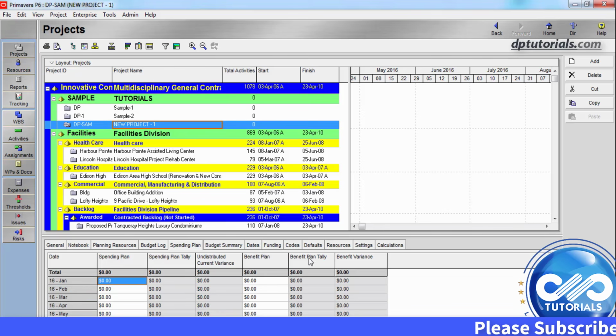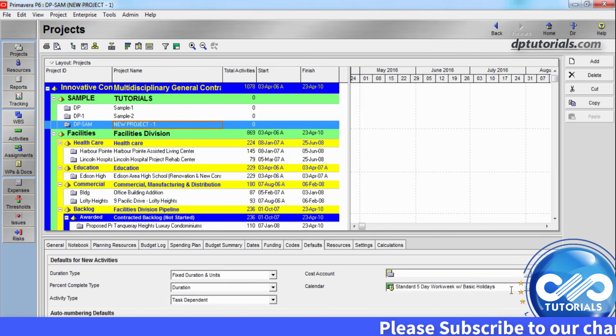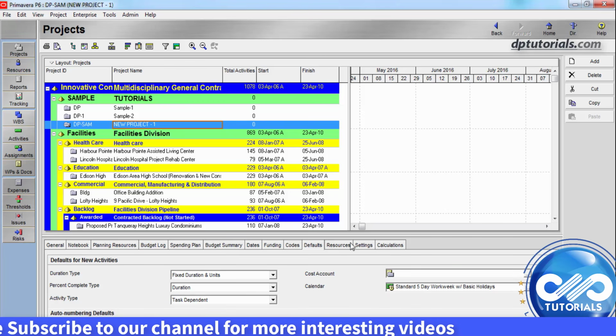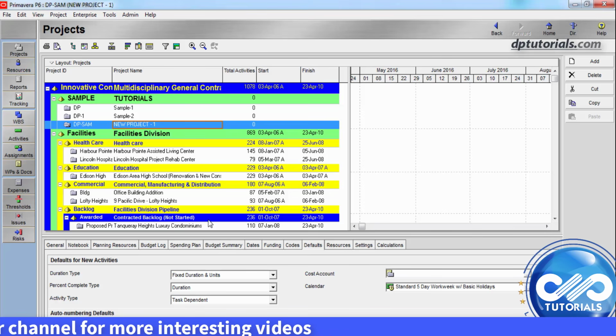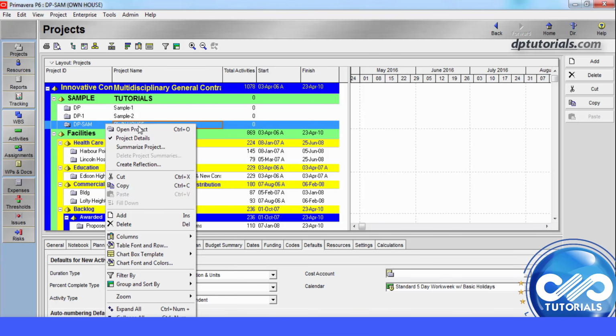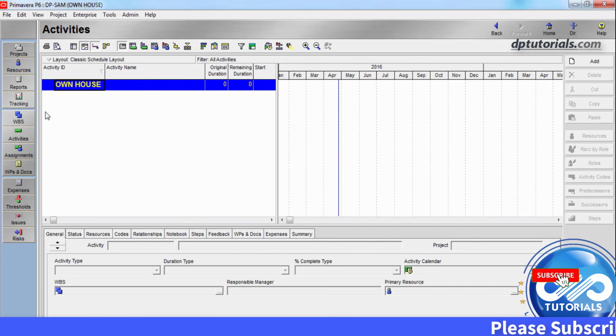Go to the Defaults tab. In the Calendar section, select the calendar that you would like to apply for the project by clicking on this bubble button. Let us rename this project now as Own House. You can open this project either by selecting the project and right-clicking and selecting the Open Project option, or just by simply pressing the keyboard shortcut Ctrl+O.